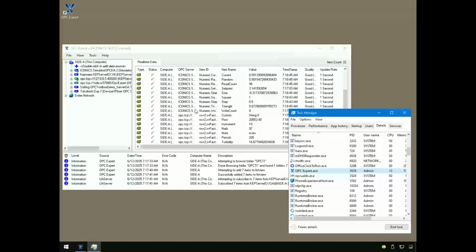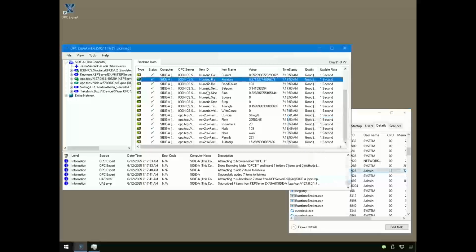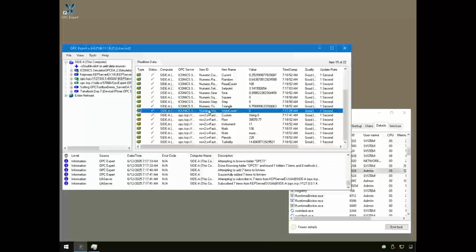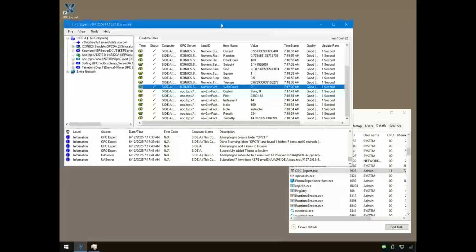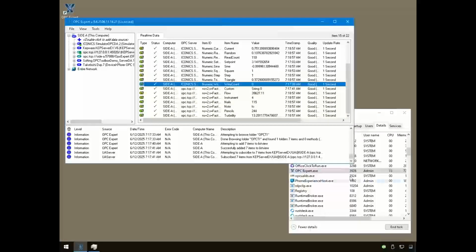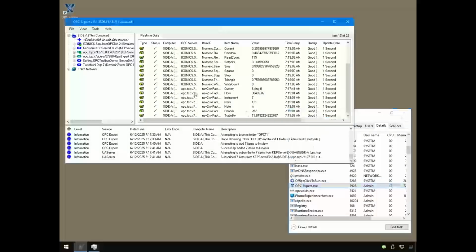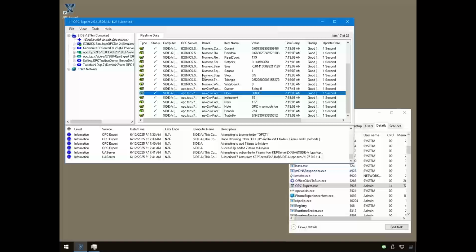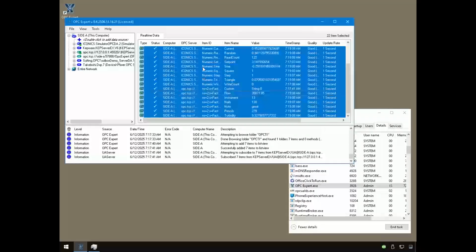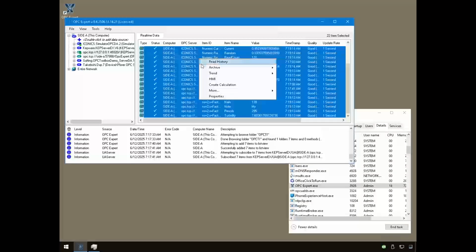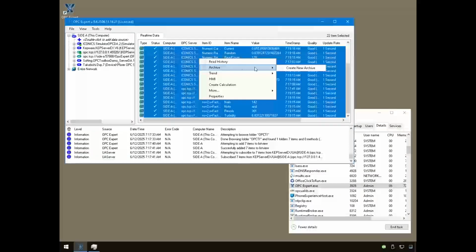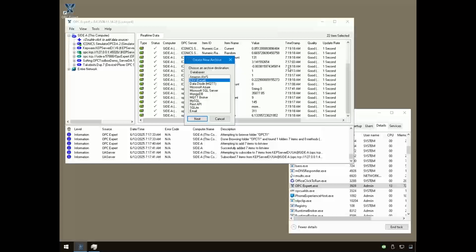Now, if I want to trend data, and keep in mind, I'm only getting real-time data here. There's only real-time data. What I don't see is any kind of history. So I'll move this down a little bit. So there's OPC Expert. I want to select everything, so I'll press Control A to select everything, and right click, archive, and create new archive.